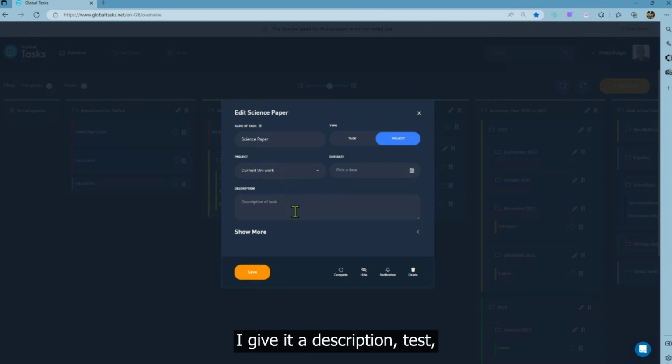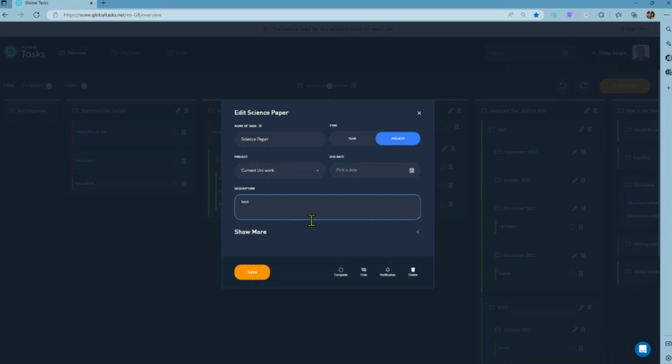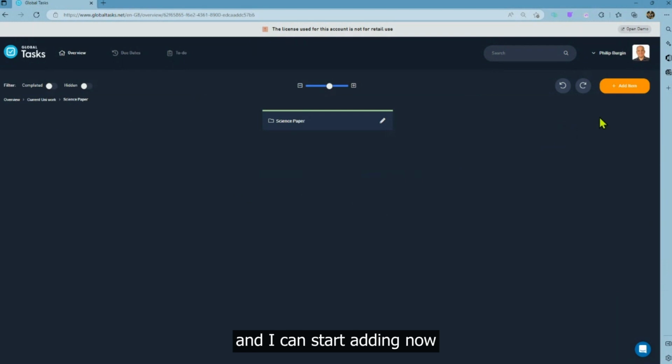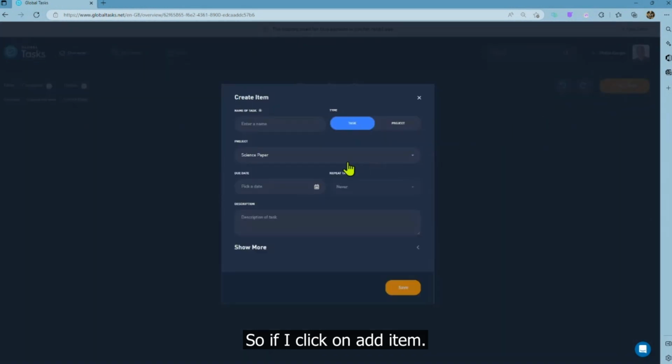So it's in my current work, and I give it a description, test, something like that. Save. And now, because it's sat here as a folder, you'll notice it's turned into a folder now. A task doesn't have a folder. I can click on science paper and I can start adding aspects of my work. So I'm going to click on add item. I'm going to call that introduction.